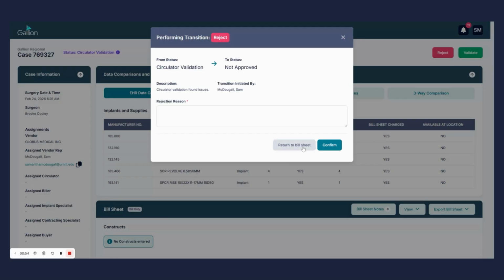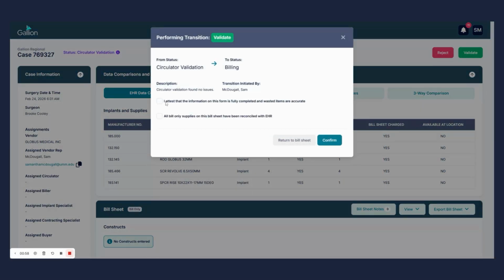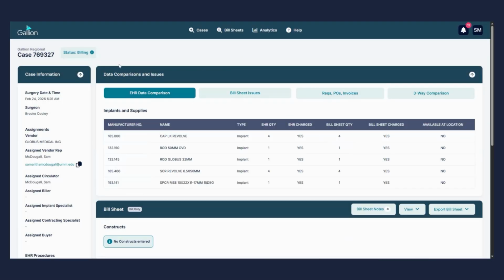For this demo, I'll go ahead and select Validate. The nurse will then acknowledge and confirm the attestation on the transition screen. Once the bill sheet has been validated by the nurse, the vendor can no longer make changes. We often refer to this stage as pencils down. Any updates after this point require communication, coordination, and approval, ensuring that the integrity of the bill sheet is preserved.